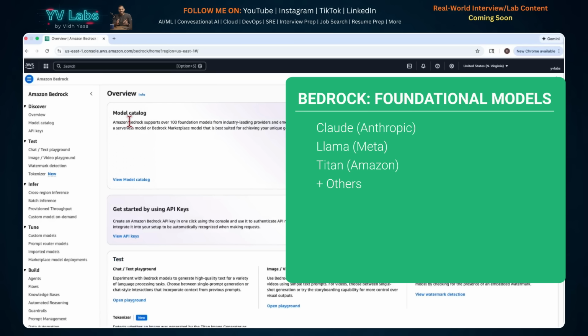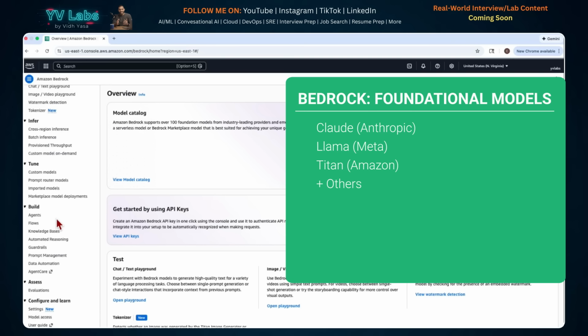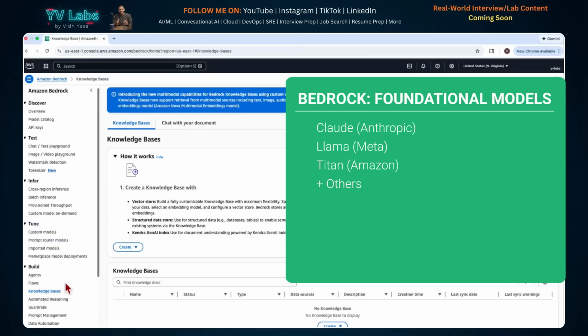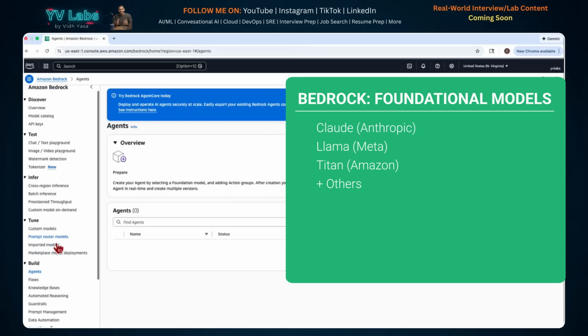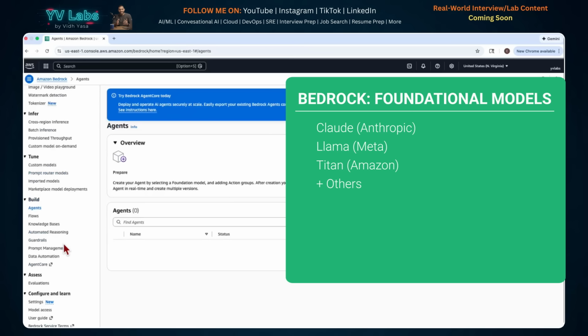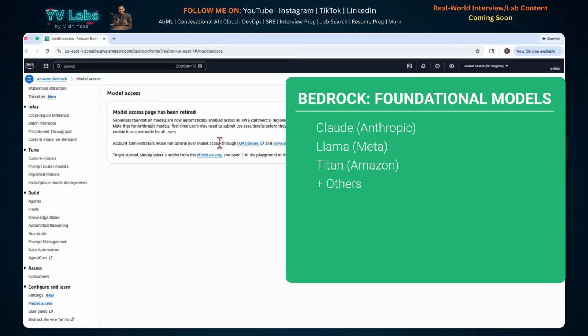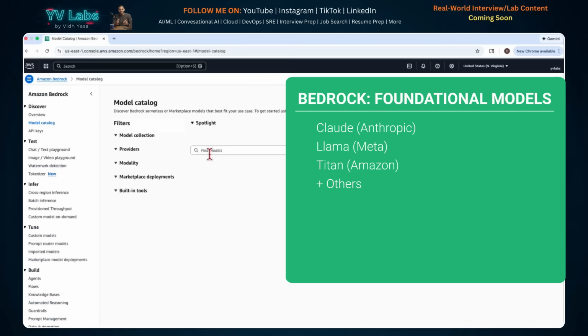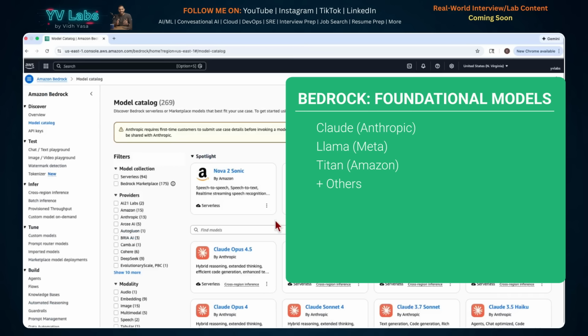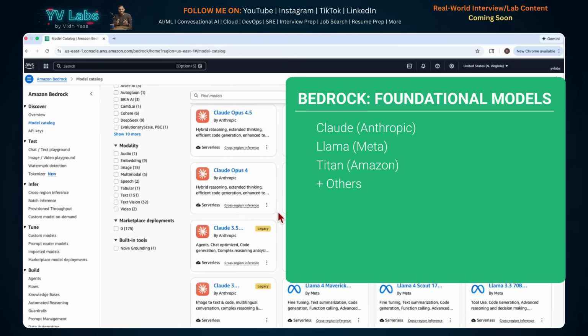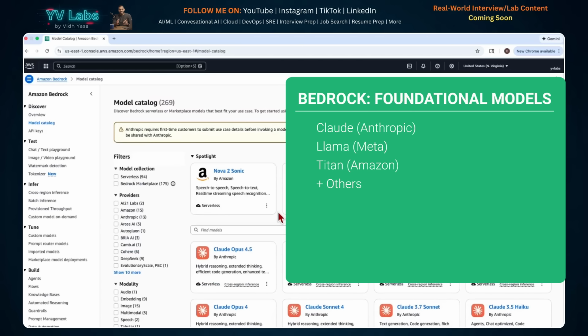You can create knowledge bases that let AI answer questions about your documents. You can build AI agents that take actions on behalf of users. As you can see, if you scroll down, this is where you create knowledge bases. And the agents section is where you can create your own custom agents. And scrolling down, get into model access and then go into model catalog. And this is where you can see all the options of models that you can pick from for your applications.